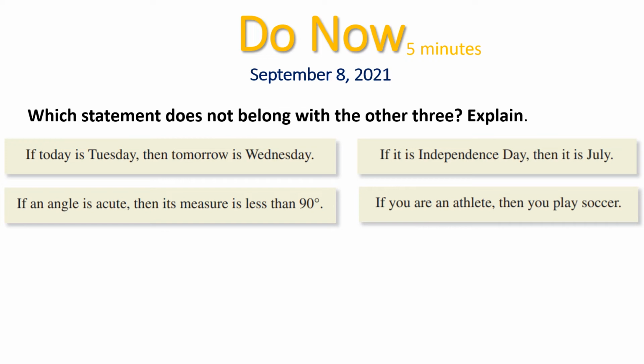All right, so this is for lesson 2.2, originally presented in class on September 8th. The do now was as follows. Which statement does not belong with the other three? Explain.